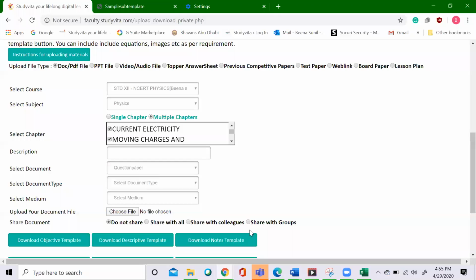Share with all means anyone who is teaching in grade 12 will be able to access. If I wish to share whatever I have done with everybody, then they can choose that. Share with colleagues means within the institute, the teachers who are taking physics will be able to get it. Now comes share with group. Within the institute, if there are 5 physics teachers, all the 5 may not be teaching in grade 12. So we can make groups for the teachers who are teaching in 12th, and then that can be shared between that limited number of faculty members. That's the share with group option.